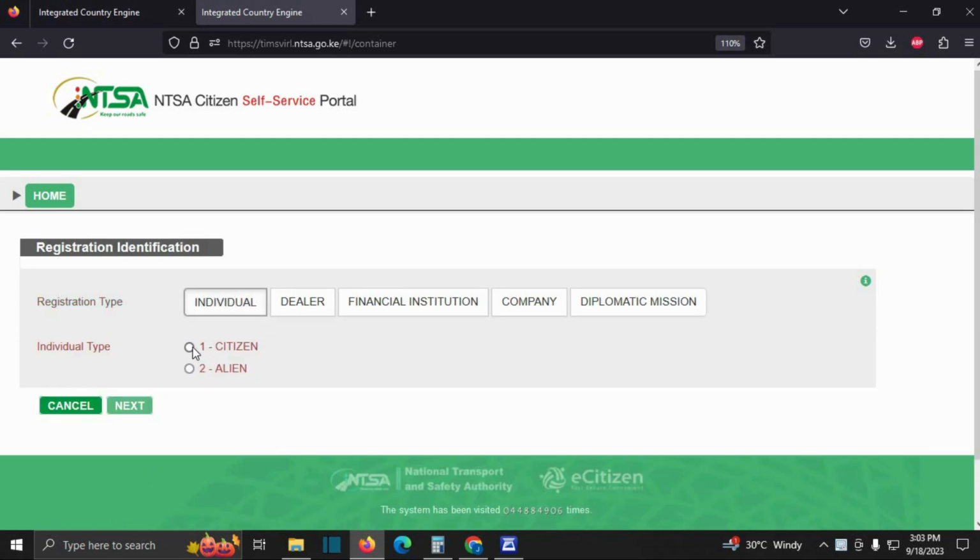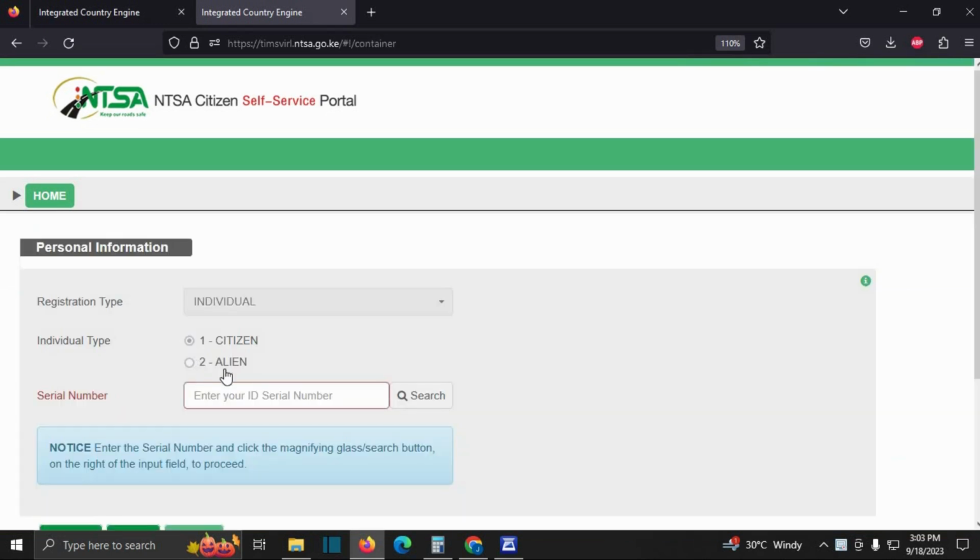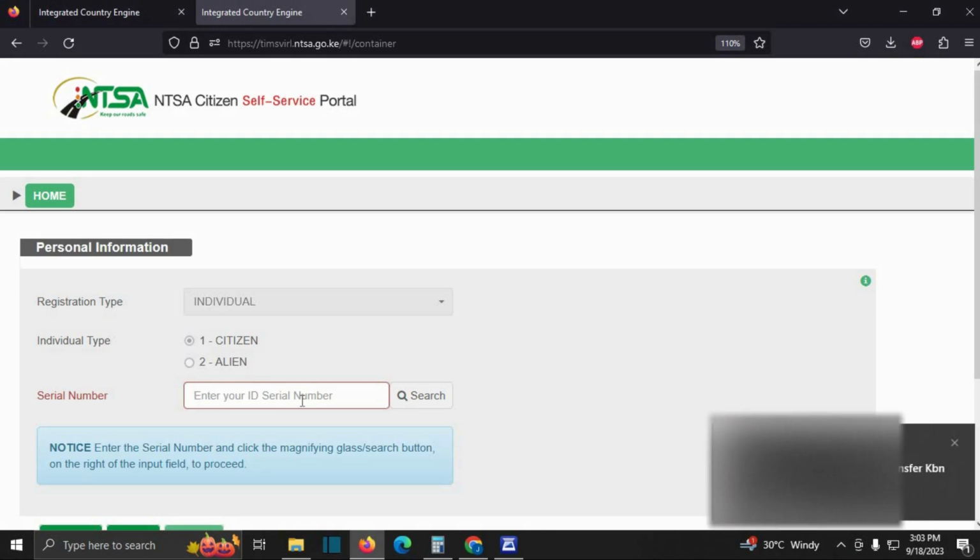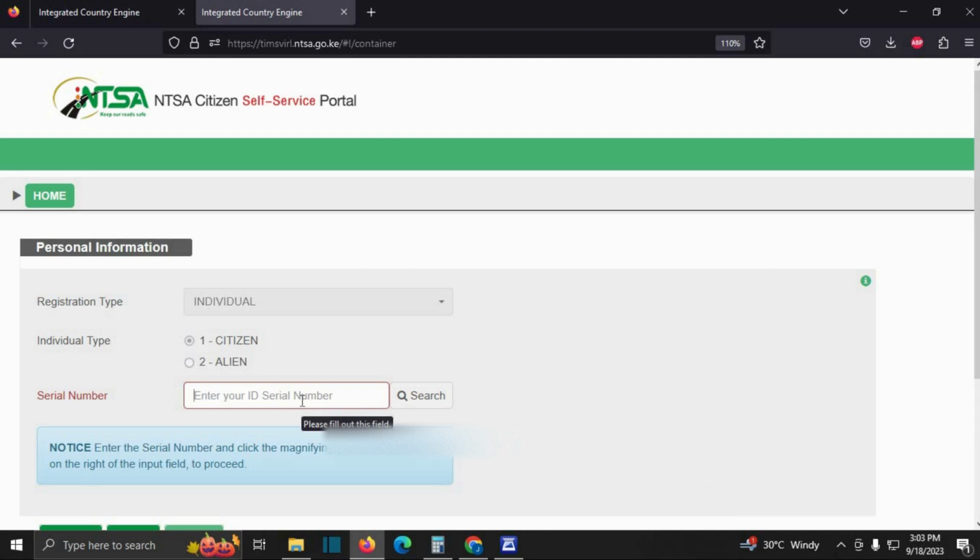Once you've located the TIMS portal, you go straight to create. You're going to see several options. If it's an individual, pick individual. If it's a citizen, pick a citizen. If it's not a citizen, it's probably an alien from Mars, Jupiter, Uranus, so many places in this world. But for this case, it's going to be from this planet Earth, Kenya.